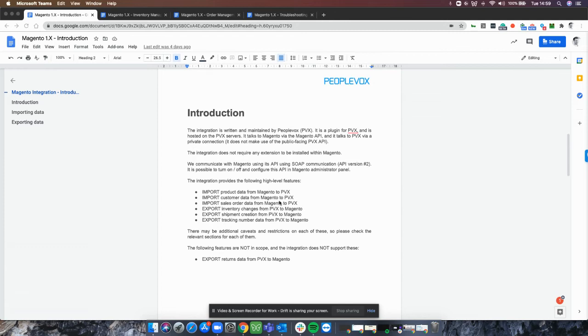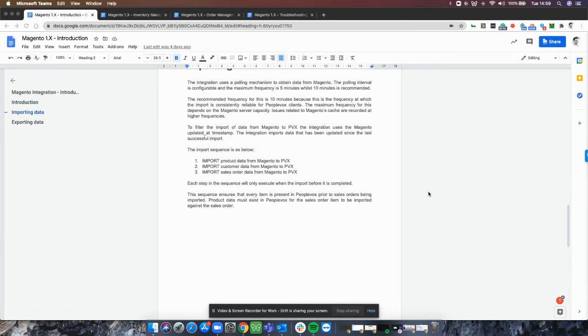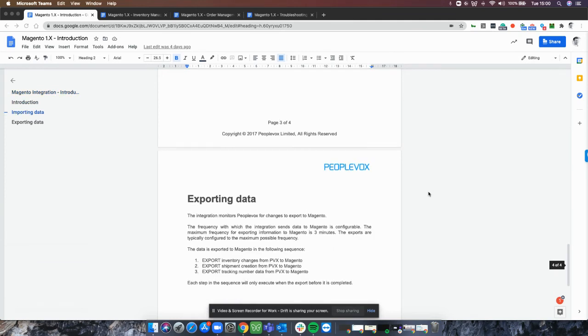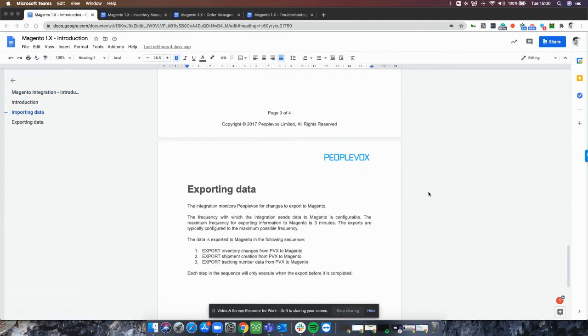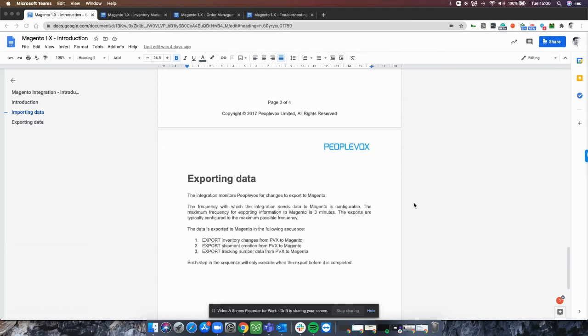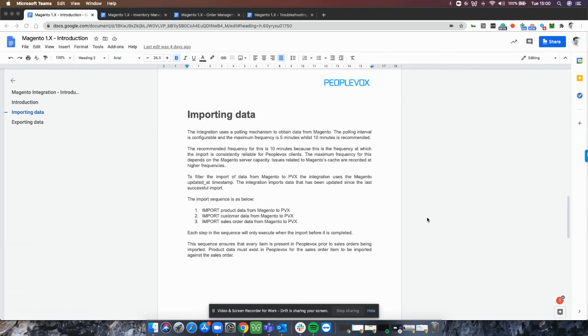So typically with the PeopleVox integration, we sit in between the e-commerce platform and the shipping API. So PeopleVox is kind of sitting around in the middle. This document number 1 explains the import and the export, and what configuration options you've got. The maximum frequency for exporting information to Magento is every 3 minutes. There you go. And that will vary depending on how you've got your Magento infrastructure architected.